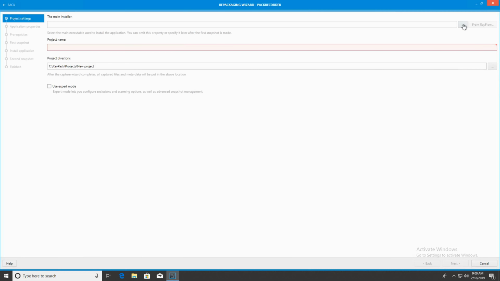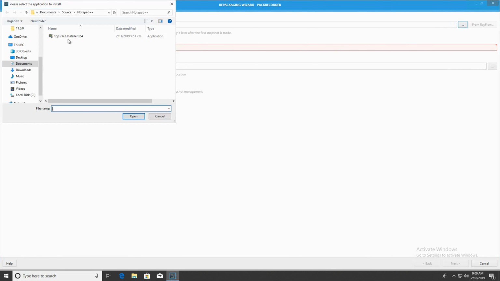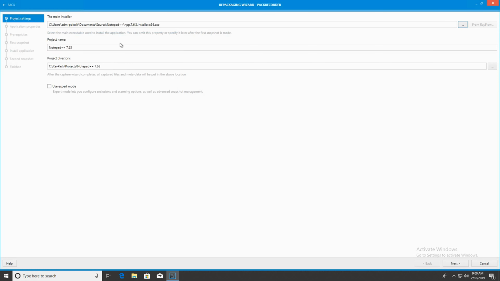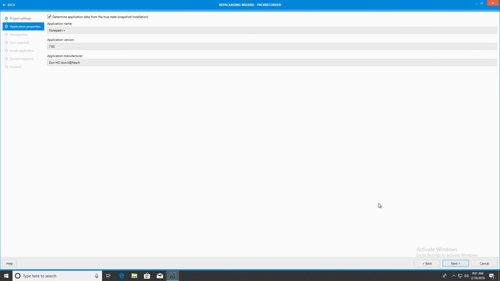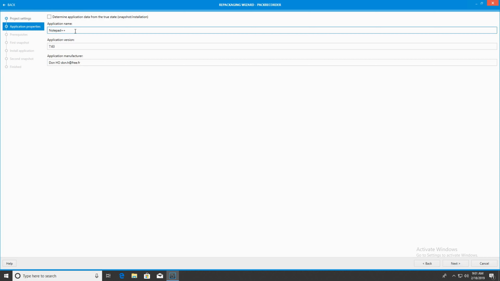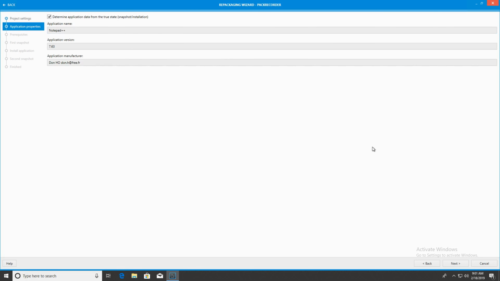All right, first thing is to choose our installer. Repackaging. We're going to be doing Notepad++, a .exe. I'm going to be changing it to an MSI. You can see that it auto fills the project name and the directory that it's going to be going to. These are also auto-filled for you. If something's incorrect, you can uncheck this and you can make changes as needed. But we're going to keep it as this because it's correct for us.